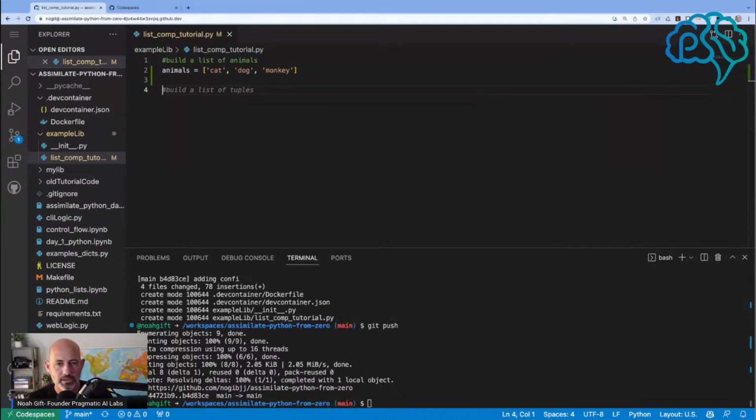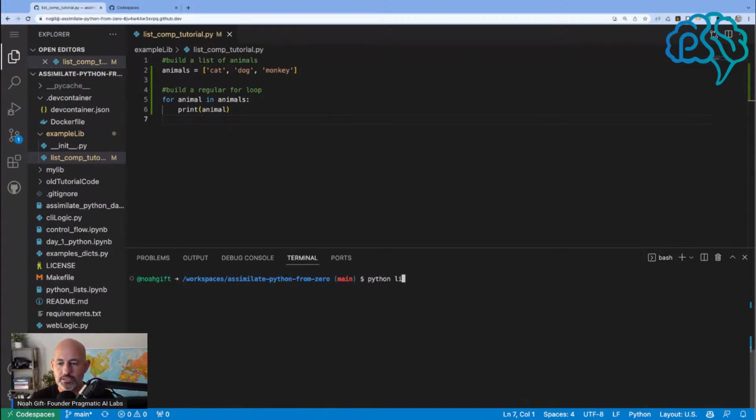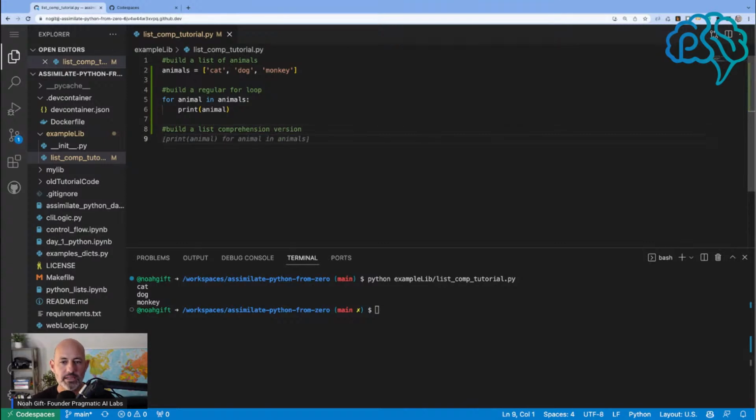So now that I've got that, typically what you do when you want to actually run through an example or loop through something, you'd use a regular loop, right? So we could just say, build a regular for loop in the animal. And if we run this, say python list comprehension tutorial, which would be in example lib, right? And we see cat, dog, monkey. But you can also build a tighter loop by building a list comprehension version. And so basically it's just a backwards version of what it is you're building. And so the example here is exactly right.